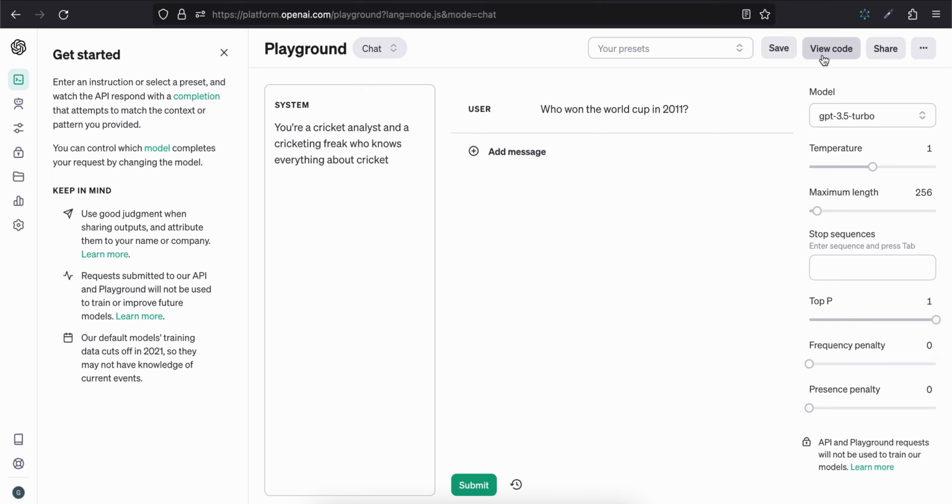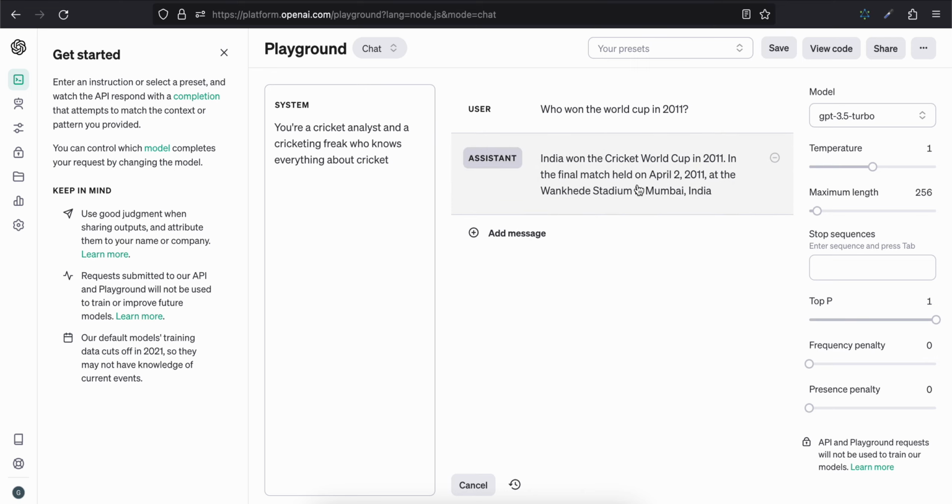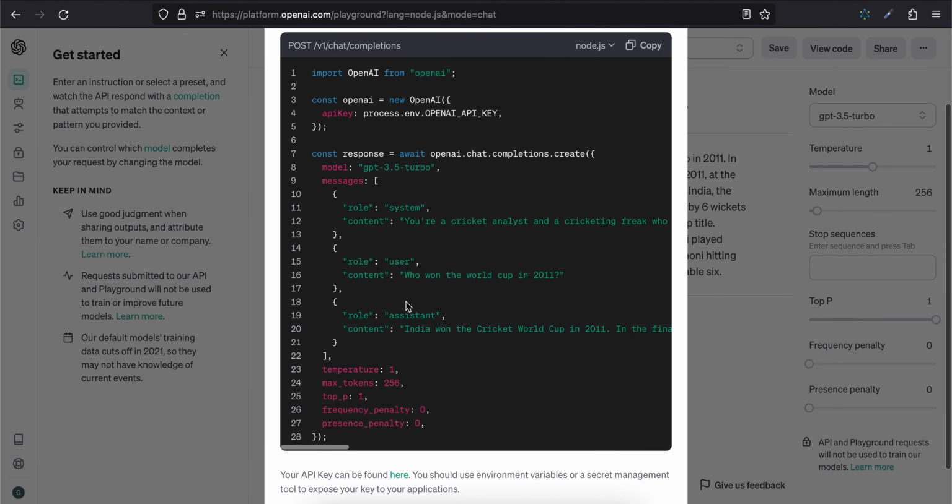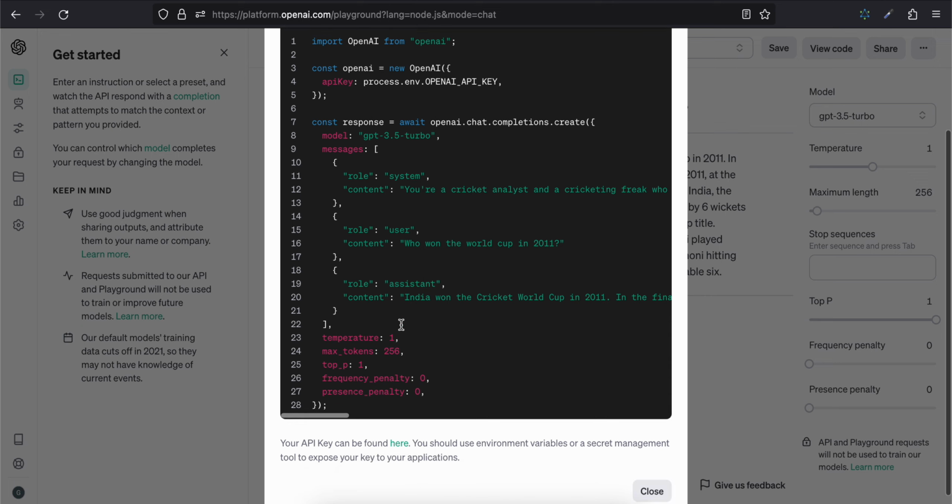I will show you the output as well. The output is not really straightforward. Currently here it is straightforward, and if you check the view code over here, it is also a little bit straightforward. But if you try to integrate the API and print a response, then the output might not be pretty straightforward.